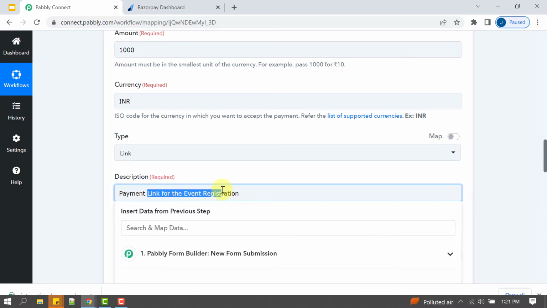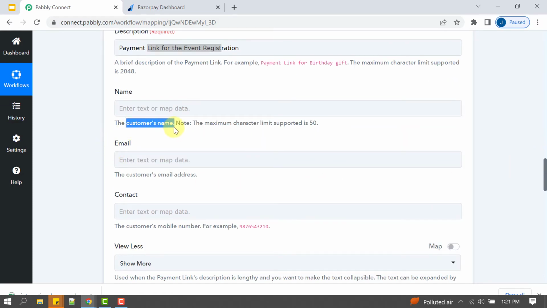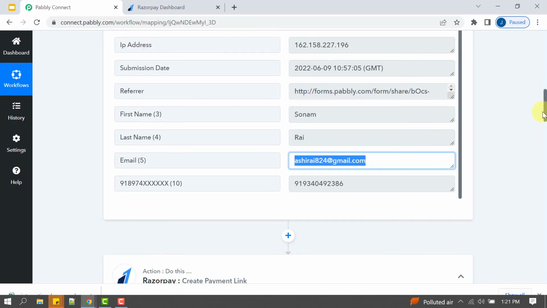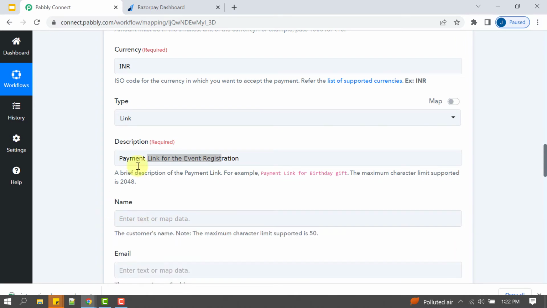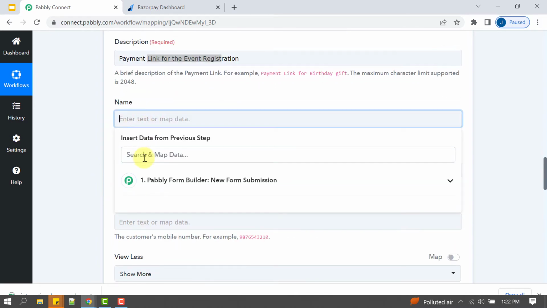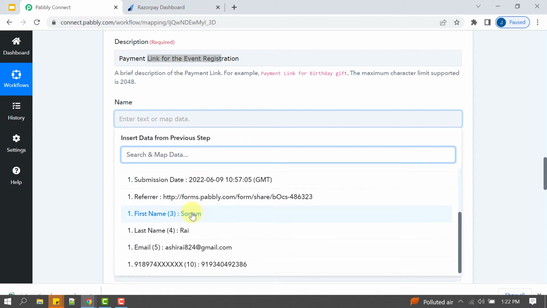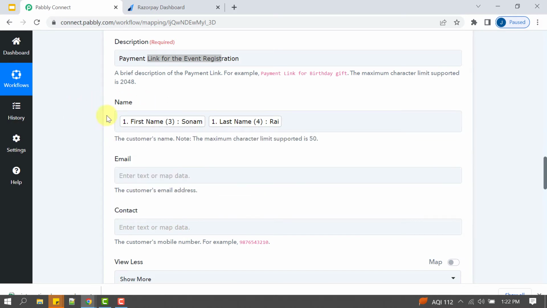Description, payment link for the event registration. Name, the customer's name. So basically the person who is submitting the form. Who is submitting the form? This time Ashira is submitting the form. So I don't have to copy the customer's name and paste it here. I can directly map it from here, because the above data of the form builder is now available here also, and this is called mapping. What is mapping? Automatically mapping the above data from this drop down.